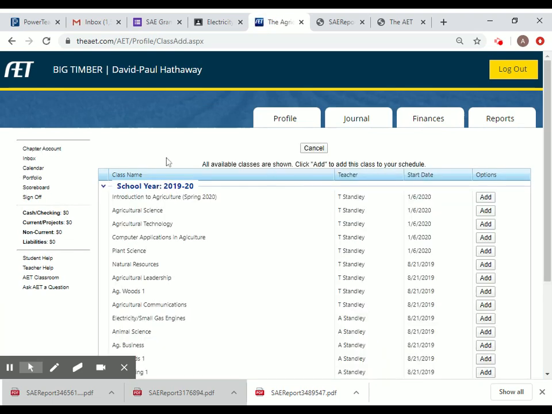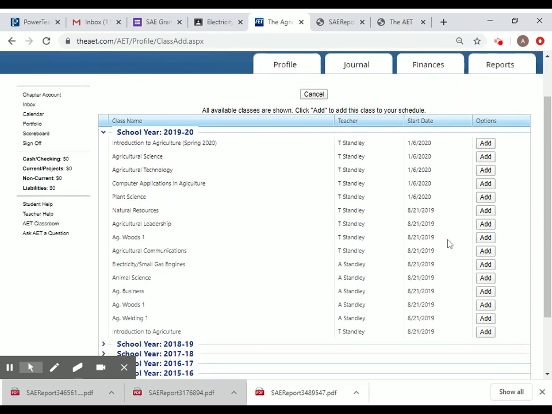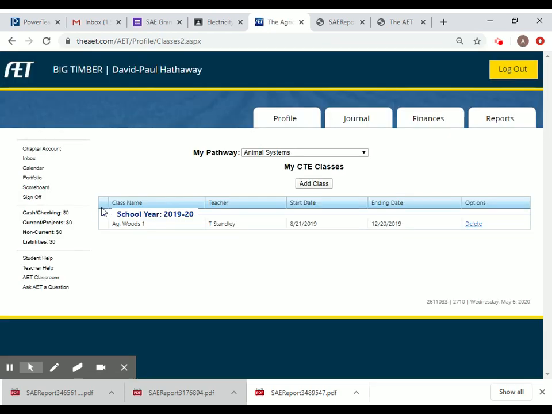And then we'll add a class. I know this fall he was in woodworking with Mrs. Standley, and there it is. All you have to do is hit add. So now he's got that class from fall semester, woodworking with Mrs. Standley. You can add all the classes for all the time that you've been in high school, and then you're good to go on that one.